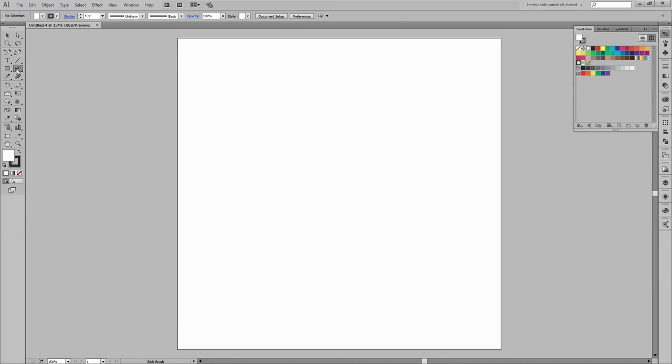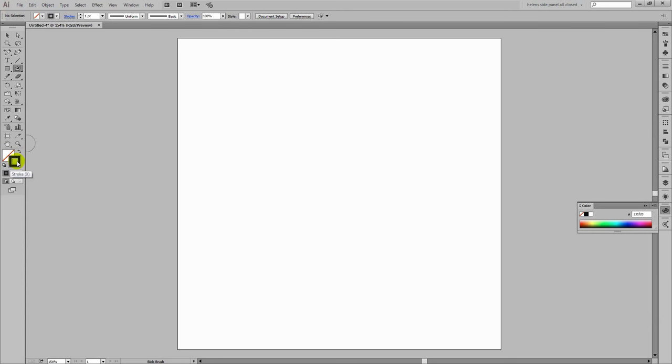I'm going to start with the blob brush here, which shares a toolbar position with the paintbrush tool. I'm going to deselect the fill color because I don't want a fill color, and I do want a stroke color because that's how the blob brush works.